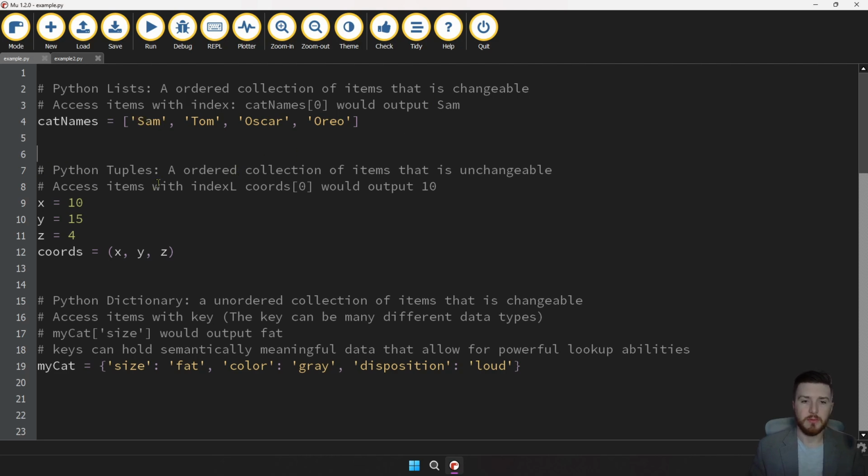With tuples, we have an ordered collection of items that is unchangeable or immutable. So immutable is unchangeable and mutable is changeable. So lists are mutable and tuples are immutable, right? And just like a list, you can access the items with their index.